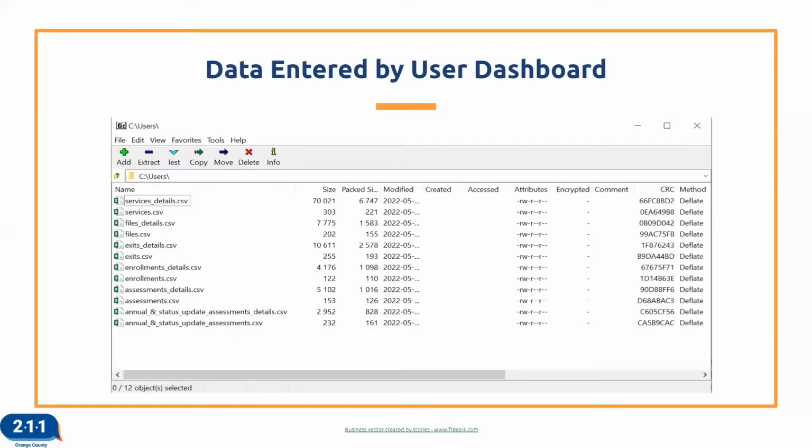And finally, you can export the dashboard as a CSV file. When you do the export, you'll see that there are 2 different files for each visualization. For example, there's a services details file and a regular services CSV file. The services CSV file will have the count of how many services were provided by each user in your agency. And then the services details will have information such as client identifying information, the date of the services, and things like that.